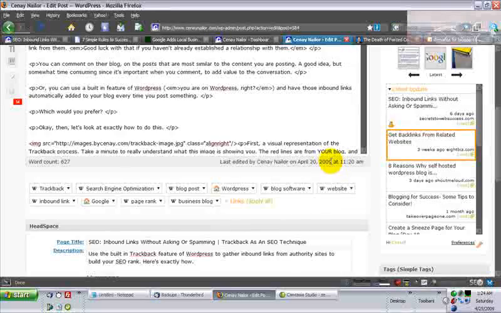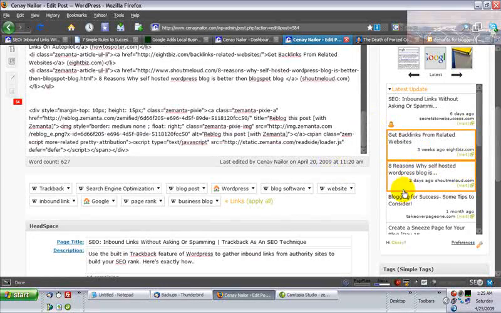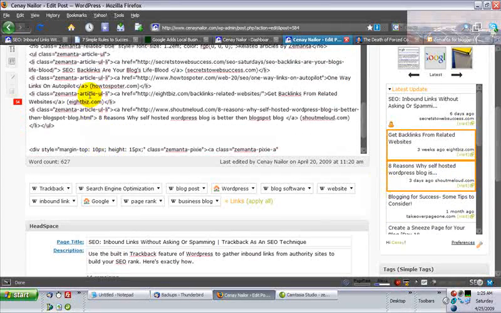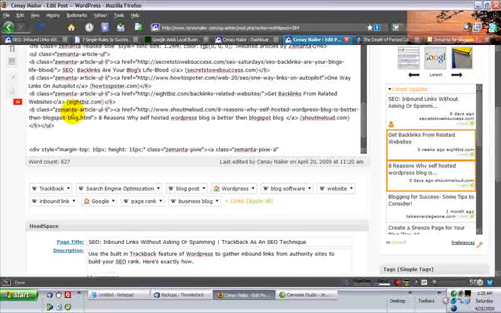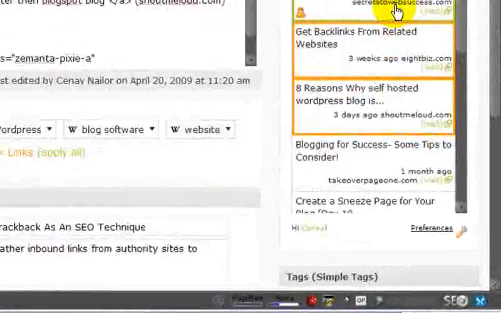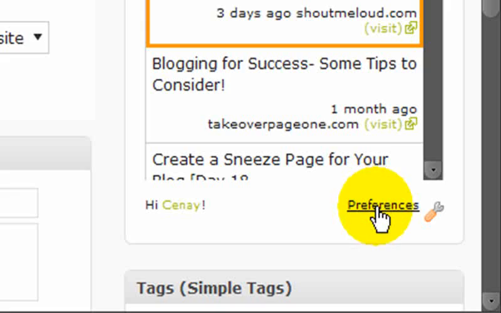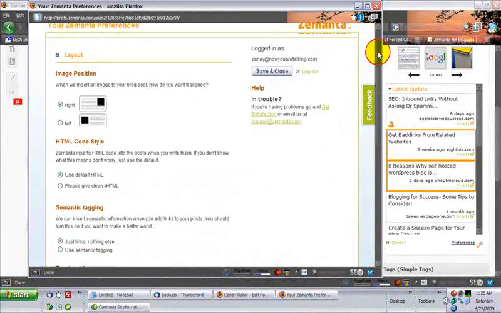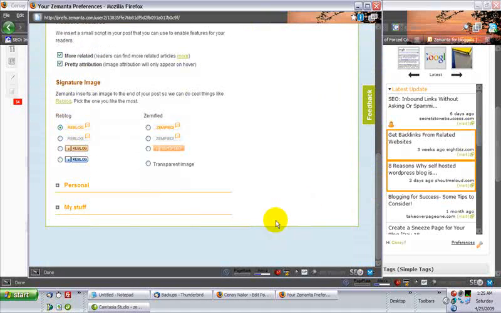So in order to get that list, I simply clicked, and you'll notice it turns orange. It has added it automatically to the list that I've included here on this blog. Now, how did I get Secrets to Web Success in here? Did I just wait for them to automatically be included in Zemanta? No, I went one step further, went into my preferences, and told Zemanta which feeds I'd like to include.